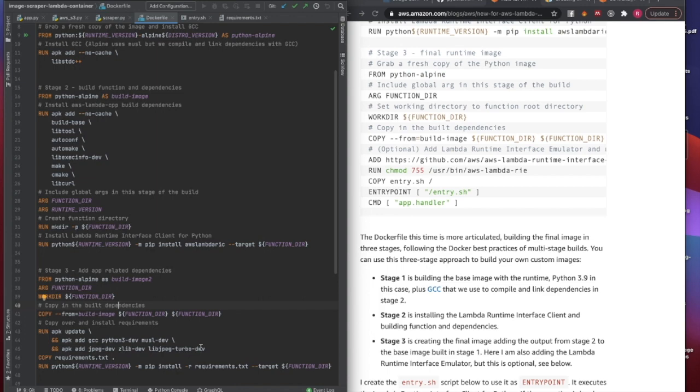The second part of the stage 3 build is to install a load of dependencies that are required in order to be able to install the Python dependencies. You'll see here dependencies like JPEG dev and zlib dev are required in order to be able to install Pillow, which is a Python package I use for image manipulation. You'll then see I copy over my requirements.txt and run pip install, installing the dependencies into my function directory.